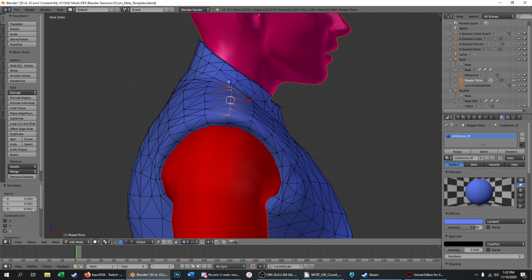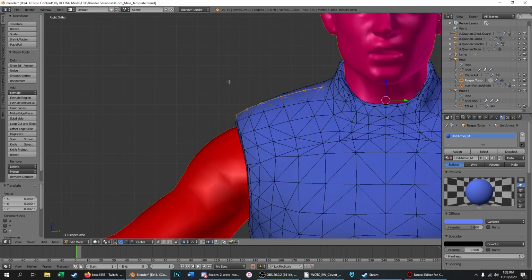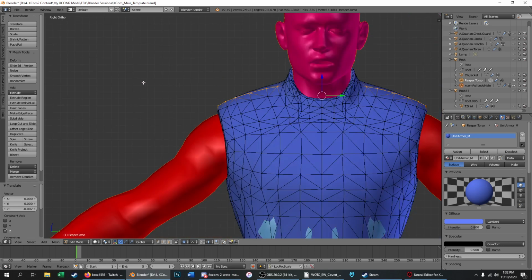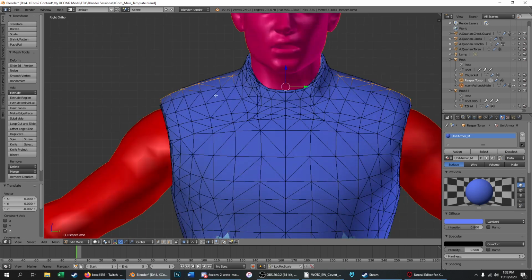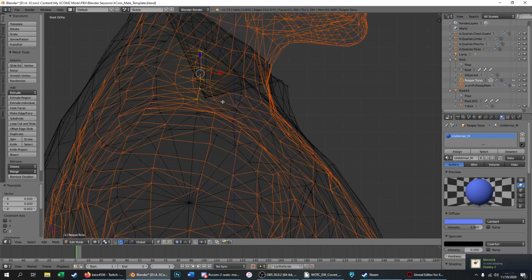I just discovered this proportional editing like 6 months ago. Oh my god, it's a godsend. It's a thing of beauty. So, enough screwing around. Let's get to it.